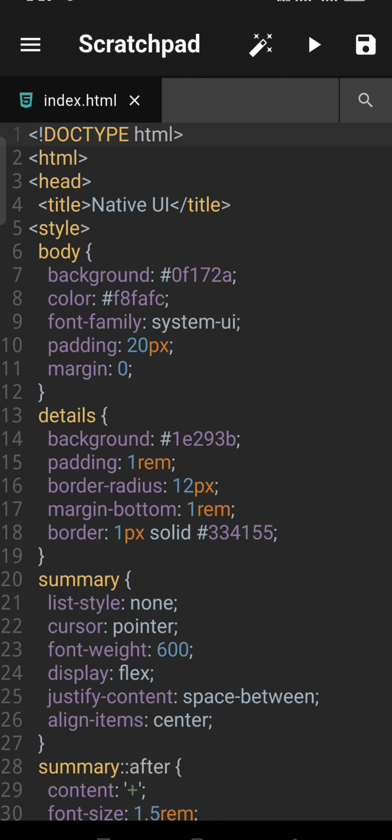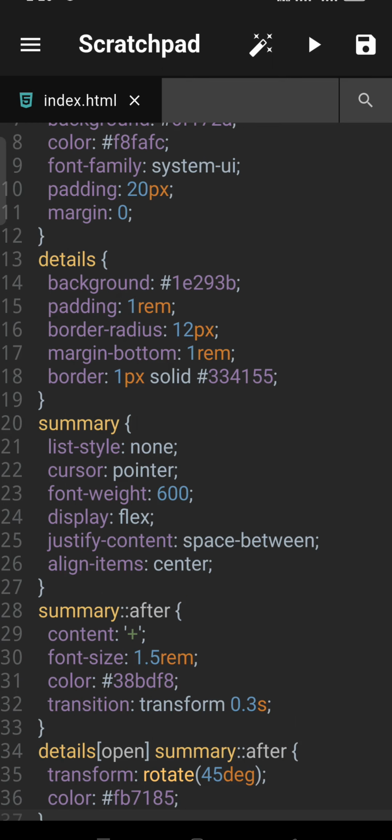Here is the pro tip. We can target the open attribute of the details tag directly in CSS. When the accordion is open, we'll rotate the plus sign 45 degrees to turn it into an X and change its color to a soft red. This provides immediate visual feedback without a single line of JS logic.